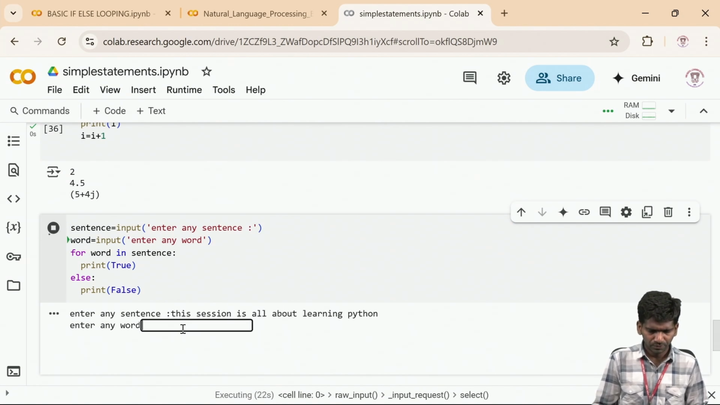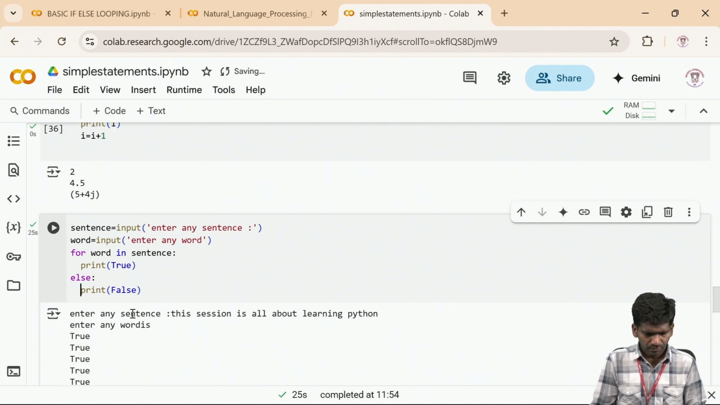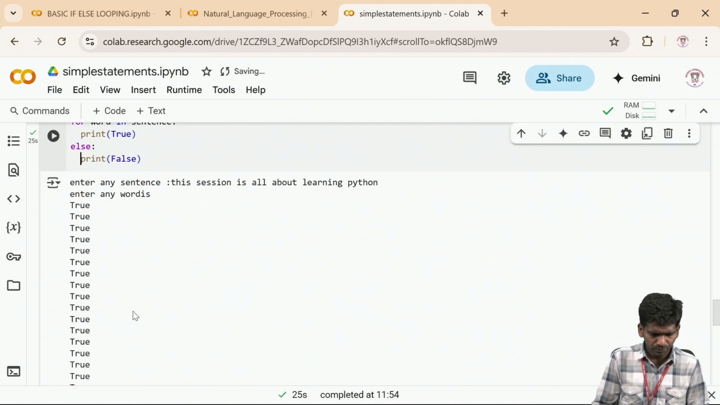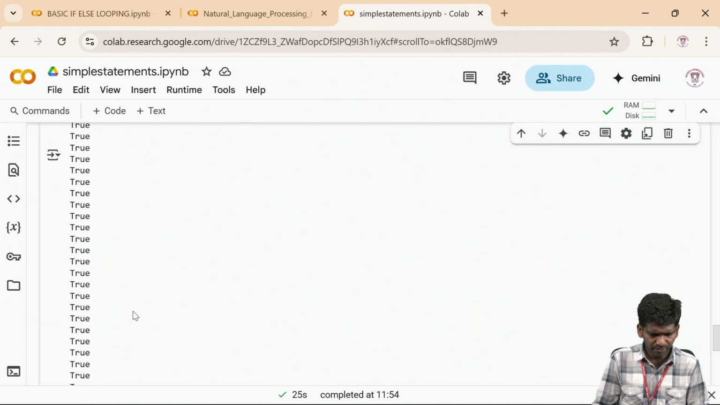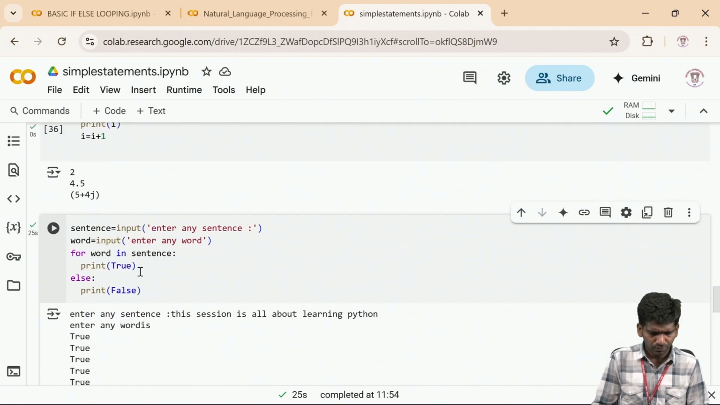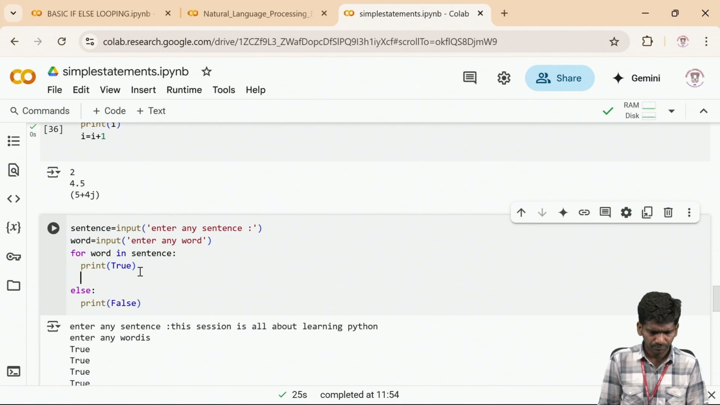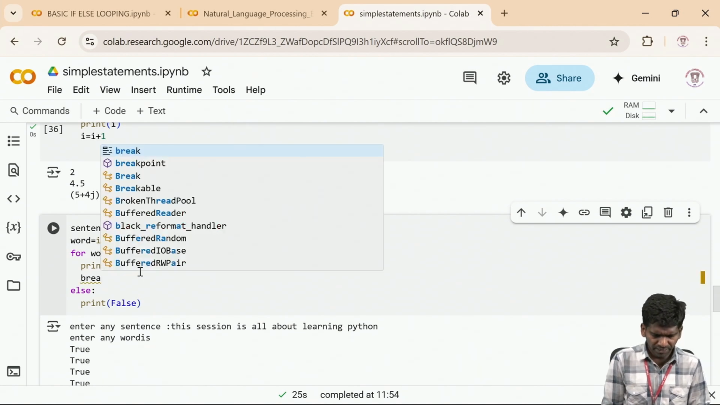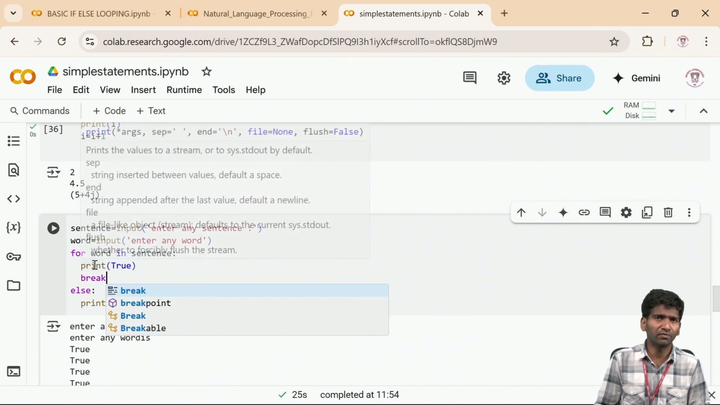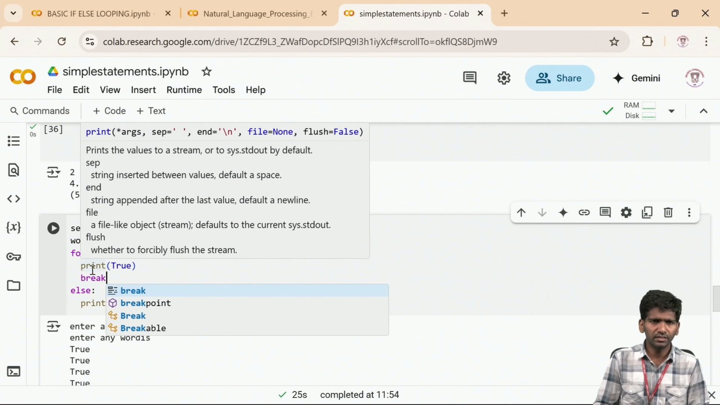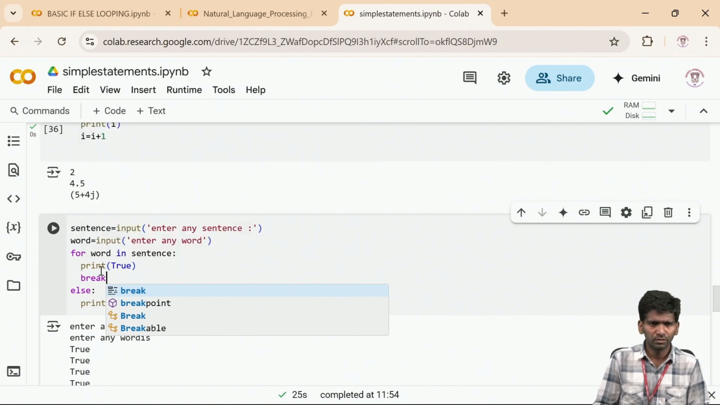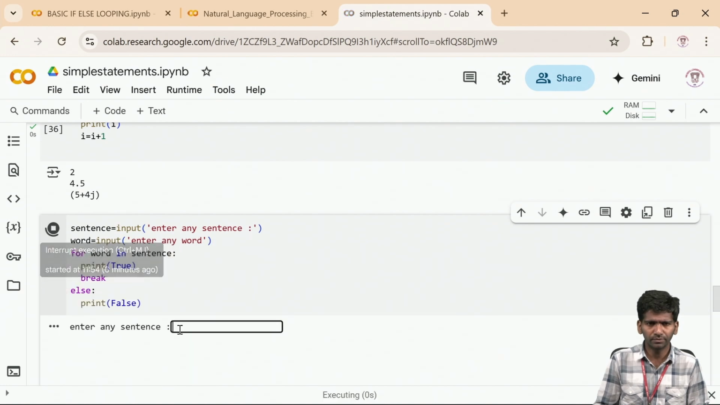Okay. Enter any word. So I am entering "is". So it is printing true. Okay, so true. How many times will it print true? Let me break it. You can use break statements also, in a for loop. If you want to stop the loop after only one execution, you can stop it.